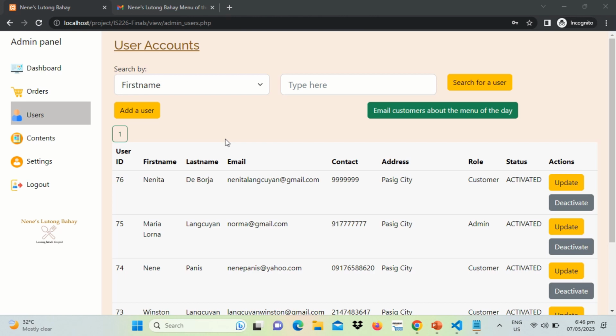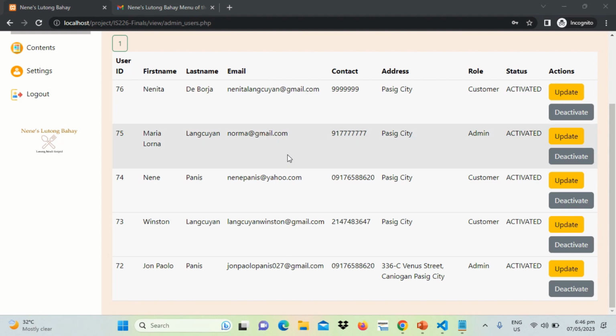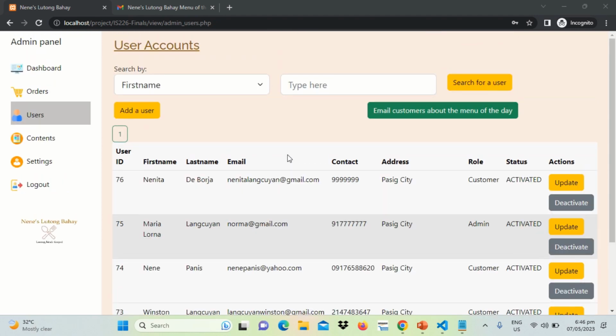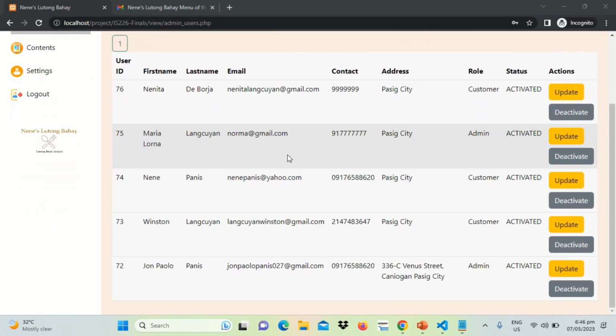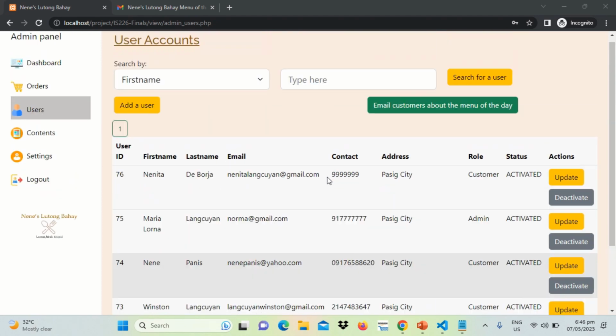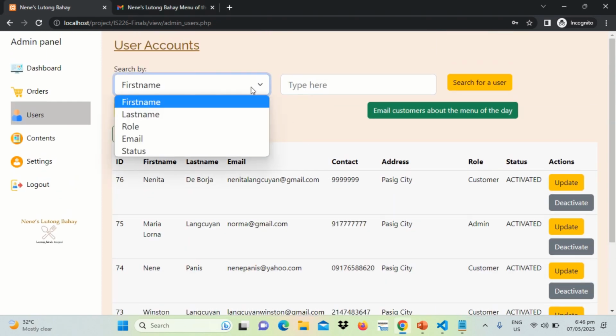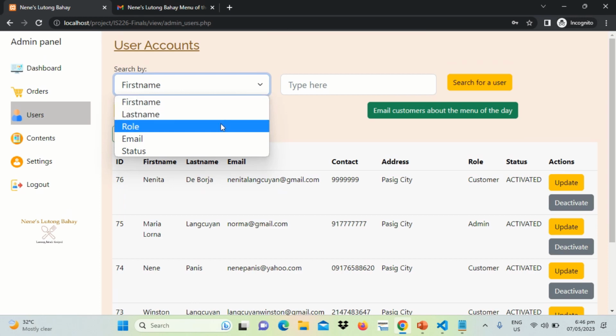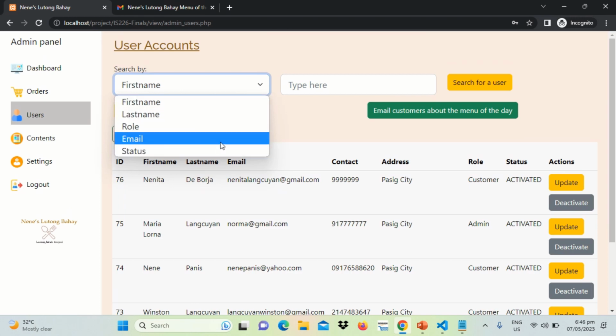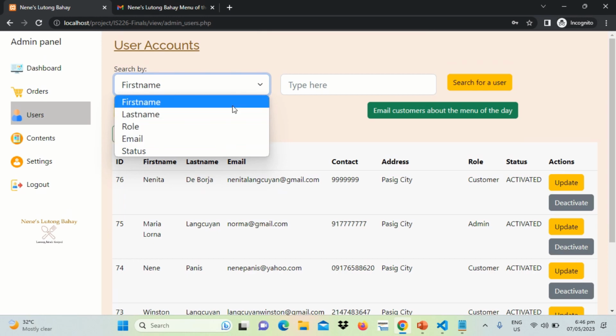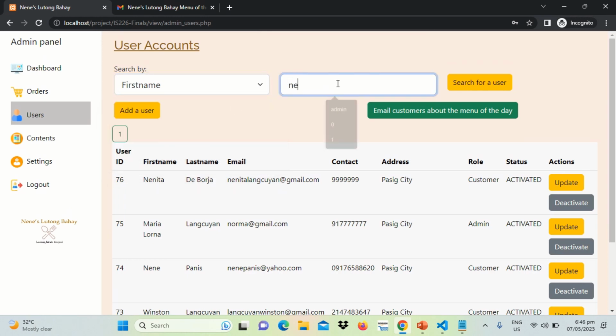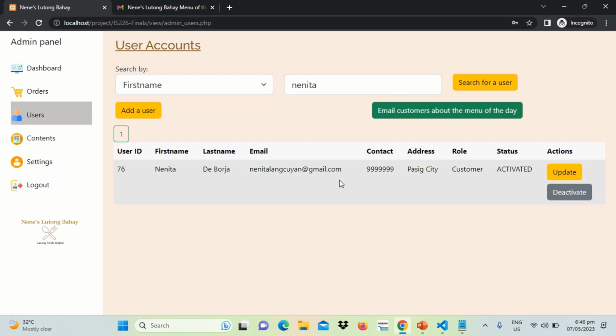Now let's try to see the user accounts page, still using the administrator's account. So as you can see here, we have the list of user accounts that are currently registered to the system. So a user account can either be a customer or an administrator. So on this page, you can search for a user account according to its first name, last name, role, email, or status. So let's try to search according to the first name. So there you go.